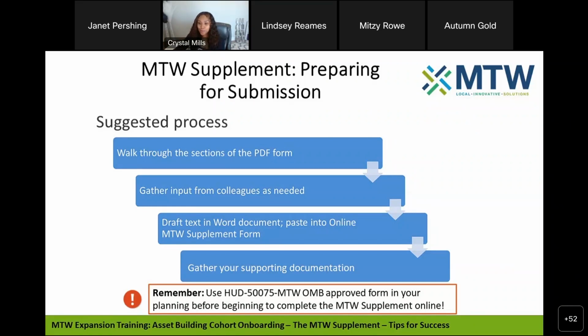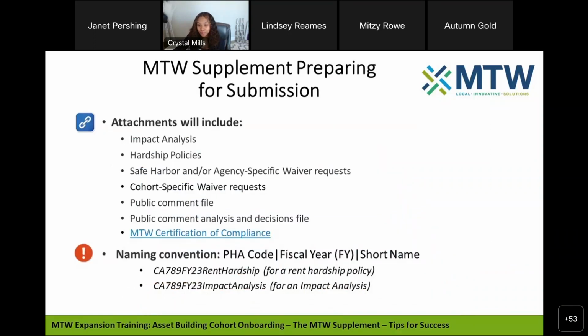Also, work with your colleagues to gather that information. Write up your narratives and other responses in Word, and like I said, limit the formatting as much as possible, and gather all of those supporting documentation as you're preparing your text. Save it all in the same place is also a good practice. And let's talk about some of those supporting documents on the next slide, please.